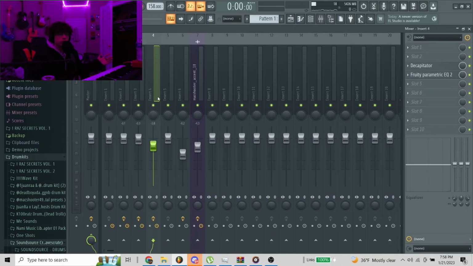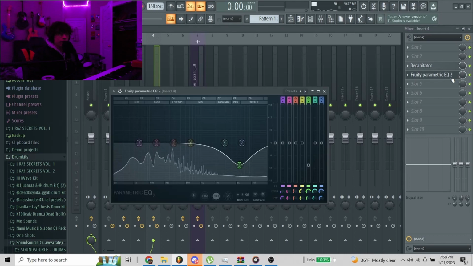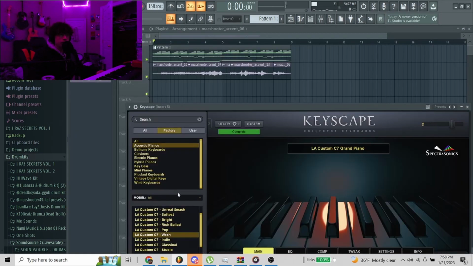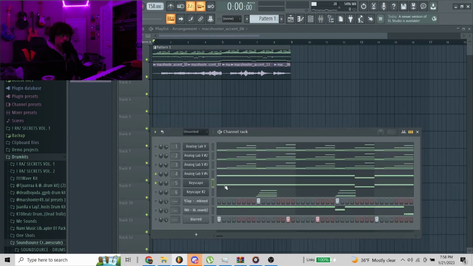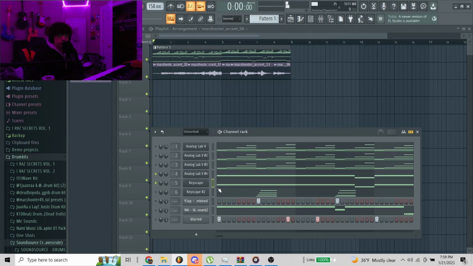And the processing for the bass is pretty simple too. I added a Decapitator for a little bit of distortion. I turned the knob up to about 6, and then I added an EQ to take a little bit of the highs out. And then I layered that bass with a Keyscape piano. This is the Wash preset, and it's the exact same pattern. And there was no processing that went into that piano. I just turned it down a little bit over here.